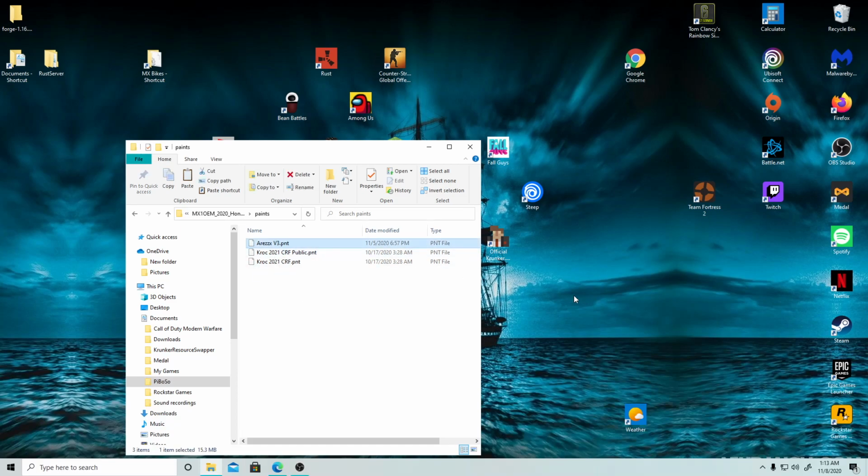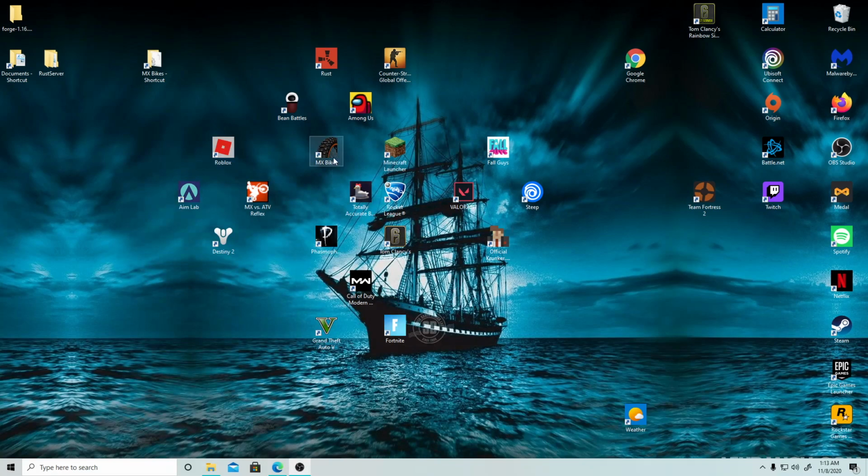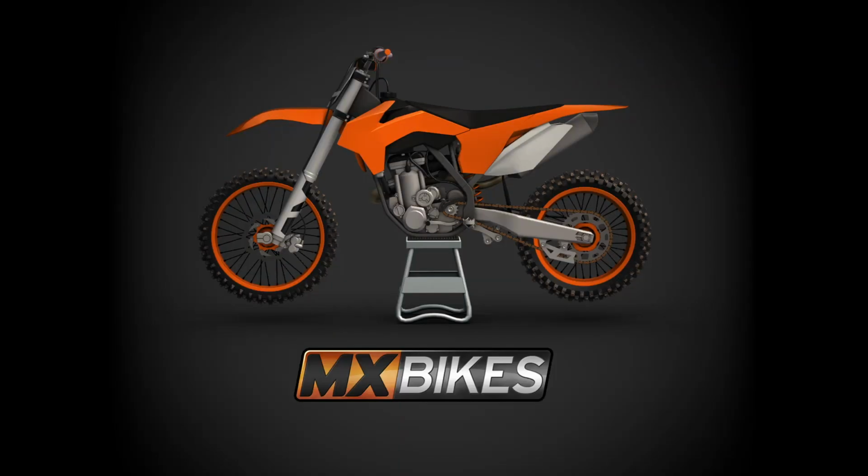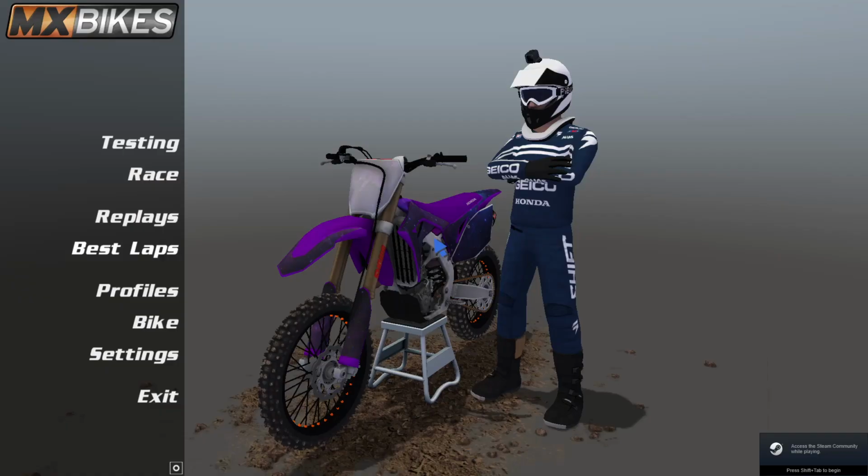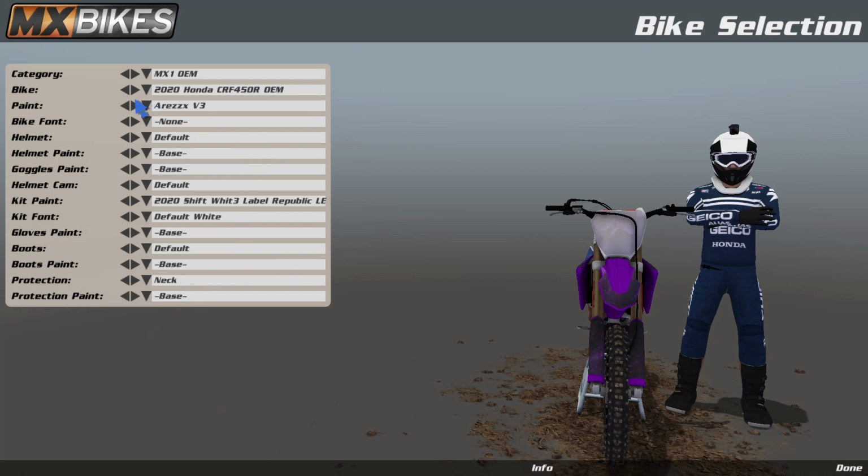I already have it pasted there, and then what you're going to do is minimize it, load up MX Bikes, and once you're in MX Bikes, you should be able to see it there. If you don't, then you either installed it to the wrong bike, or your file's corrupt in some way, or you got a virus. So you always want to do it off of a safe site, because there is more than one site for the mods, but some of them are a little hairy.